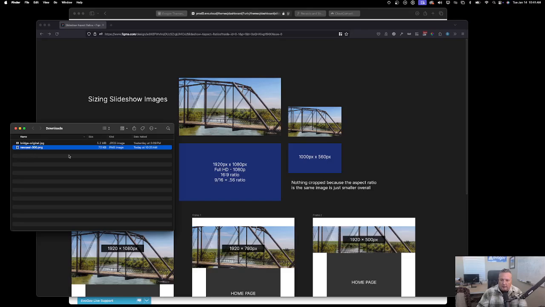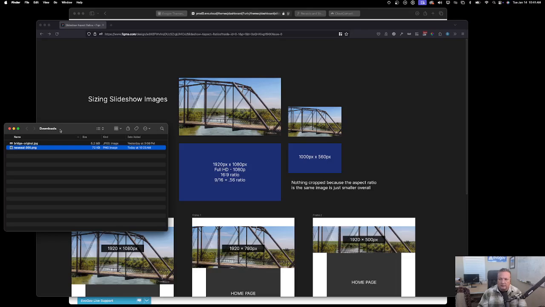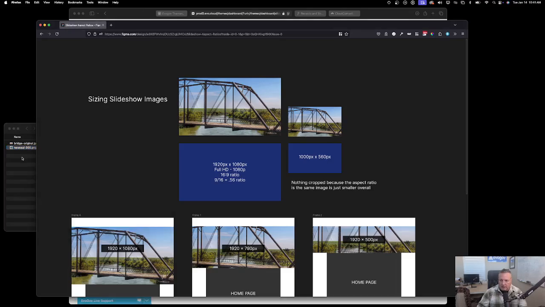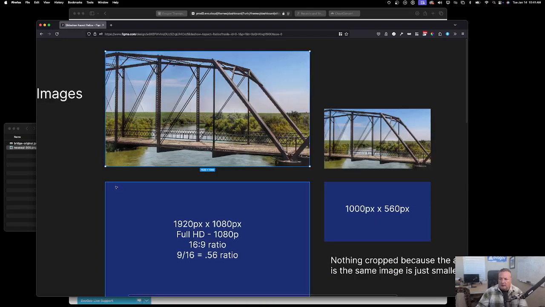And then I've also got a county seal image here that we're going to use in a minute, just to show you how you can do some compositing with these slideshow images. So what I've done is I pulled the bridge image into this mock-up here, and the physical size of this image right here is 1920 by 1080. So it's 1920 pixels wide by 1080 pixels in height. That's also known as a full HD image or a 1080p image. And this is as big as your images should be in your website, pretty much for anything.